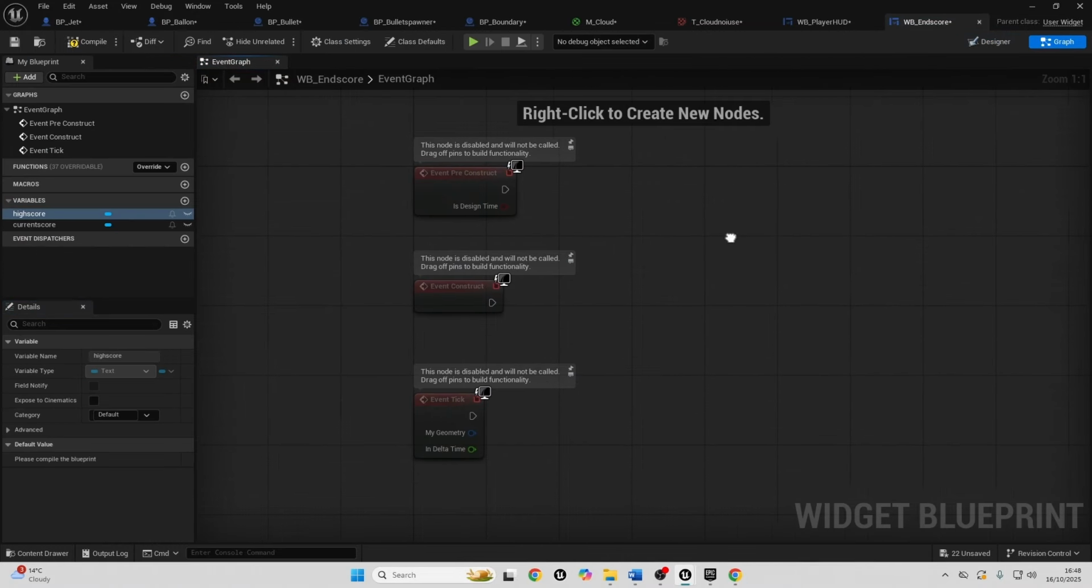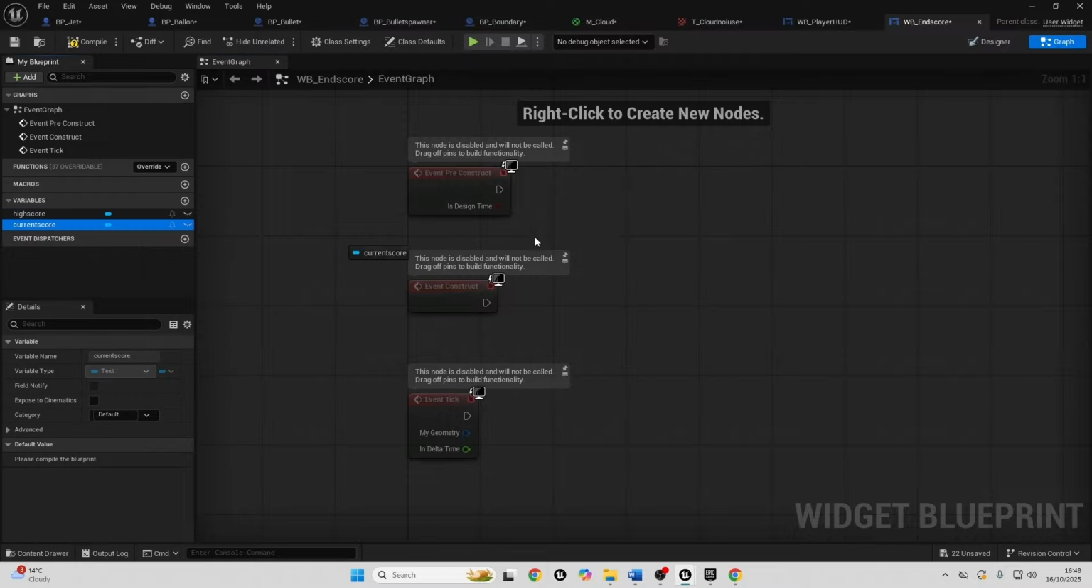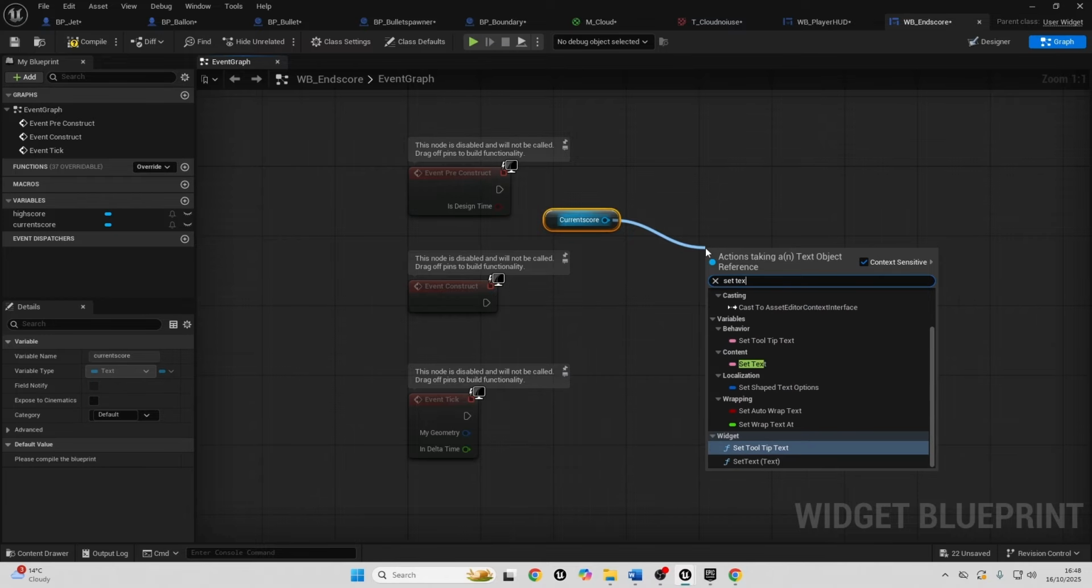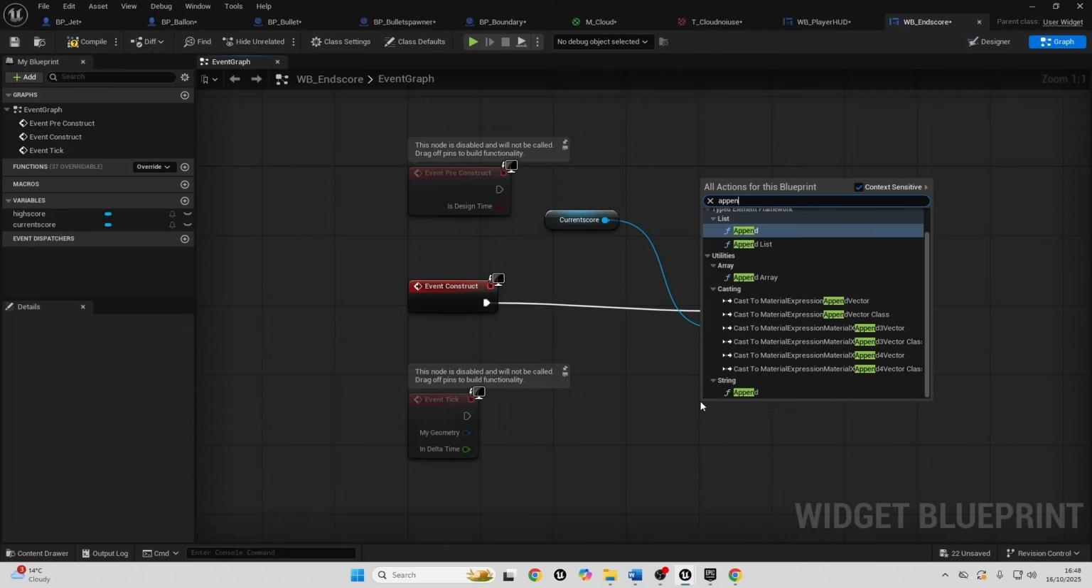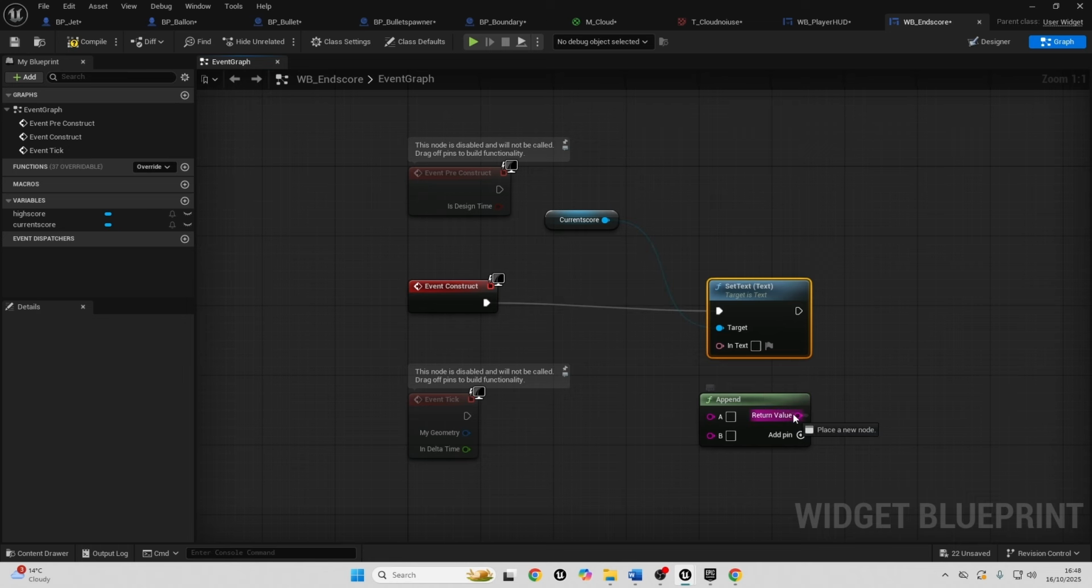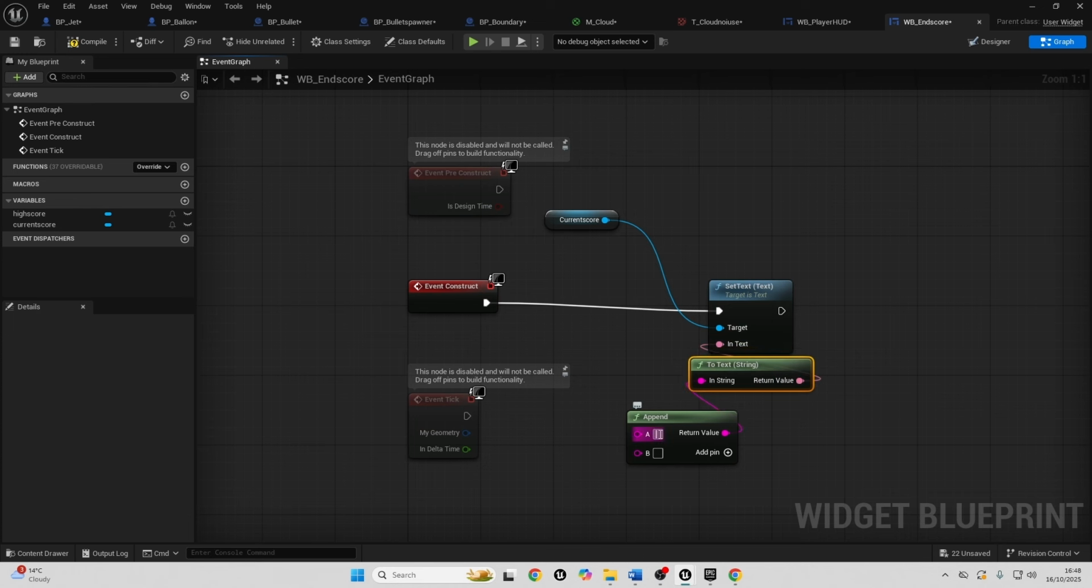Go over to the graph and then event construct. We can get the current score, get it, drag off here and look for set text. And we want this one, set text text, connect from here to here. Then right click and look for append. And we want this one, append string, connect from here into here. And then we are going to make this say you lasted. Inside of B, we're going to specify the amount of seconds the player character lasted.